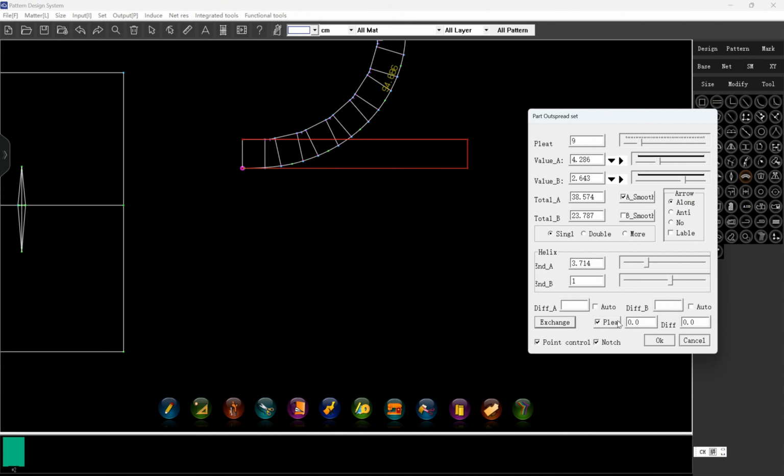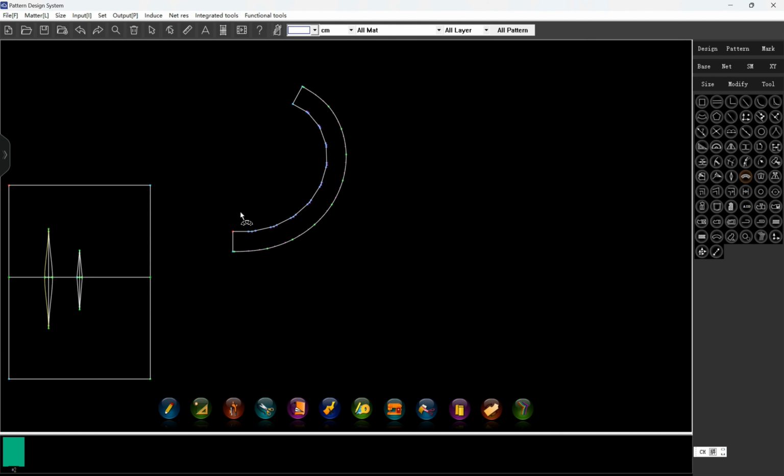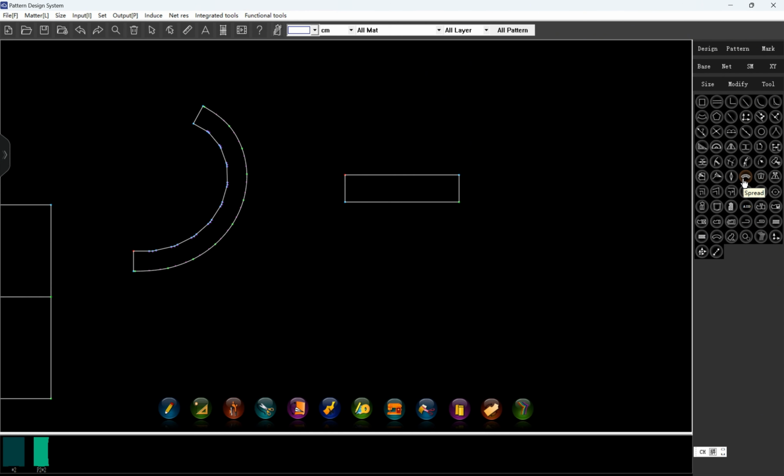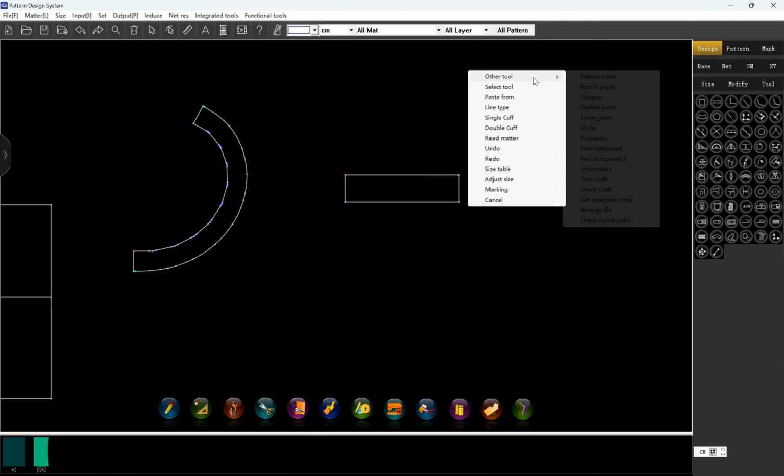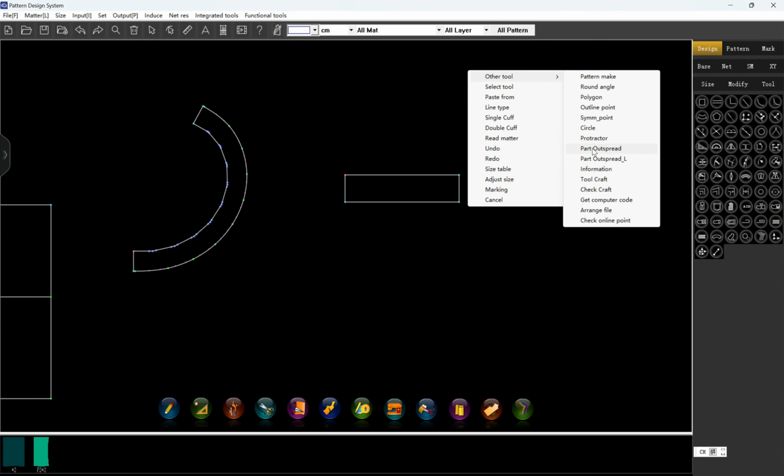If you want to hide the pleat, you can not click this icon. And when you have finished, click OK. Now as you can see, a rectangle is spread into a curved band. This is the auto spread tool, and you can also do that in the design mode. Right click on the blank area and select the other tool, select part auto spread.